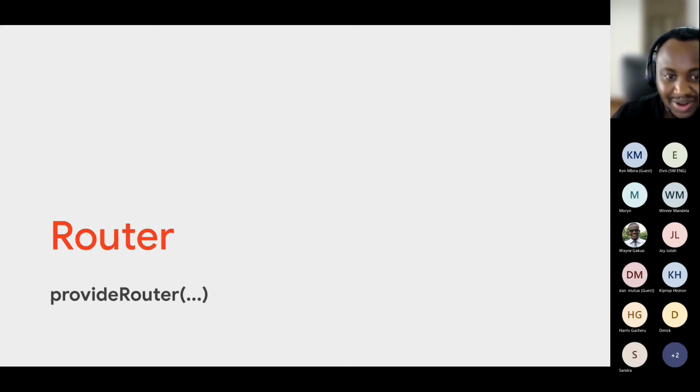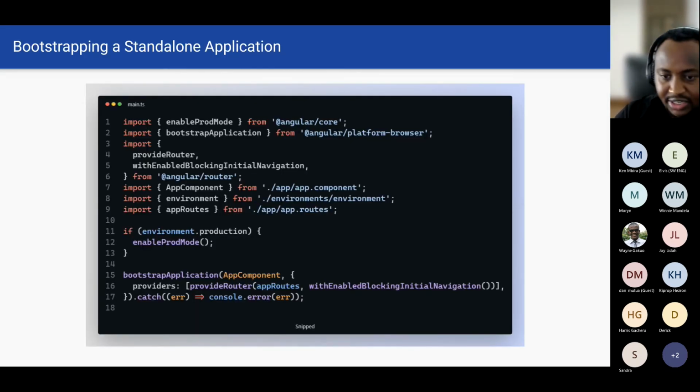So obviously the first one is router. As you can see below, they have added the provideRouter function, which works with standalone components. The first argument it takes is going to be the routes, the same routes you provide when you're using the router module. So it's a routes array, and then it takes a number of features we are going to see next that you can use to configure your routes. If you look at our example here on line 16, you can see we have withEnabledBlockingInitialNavigation, and that's a configuration of the router.